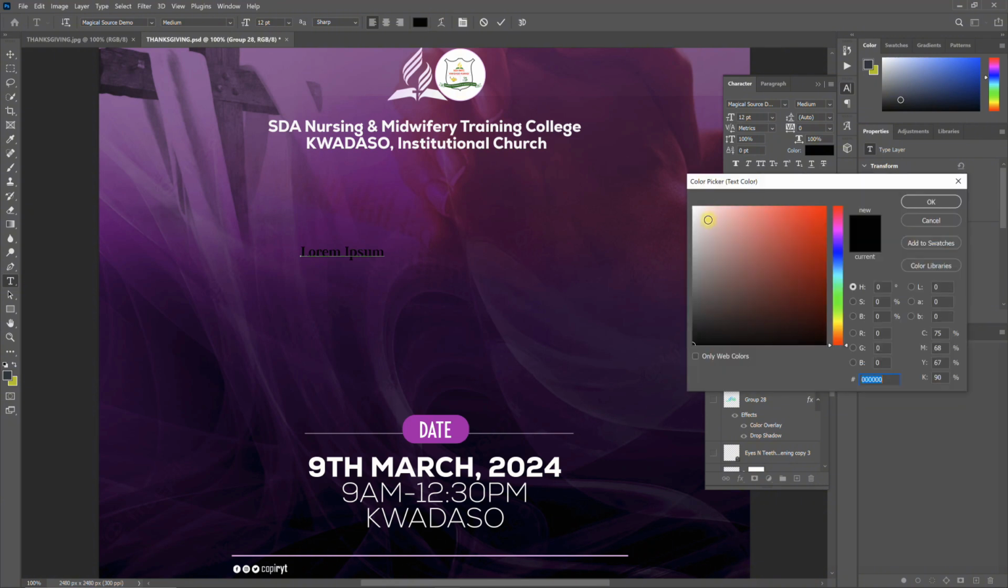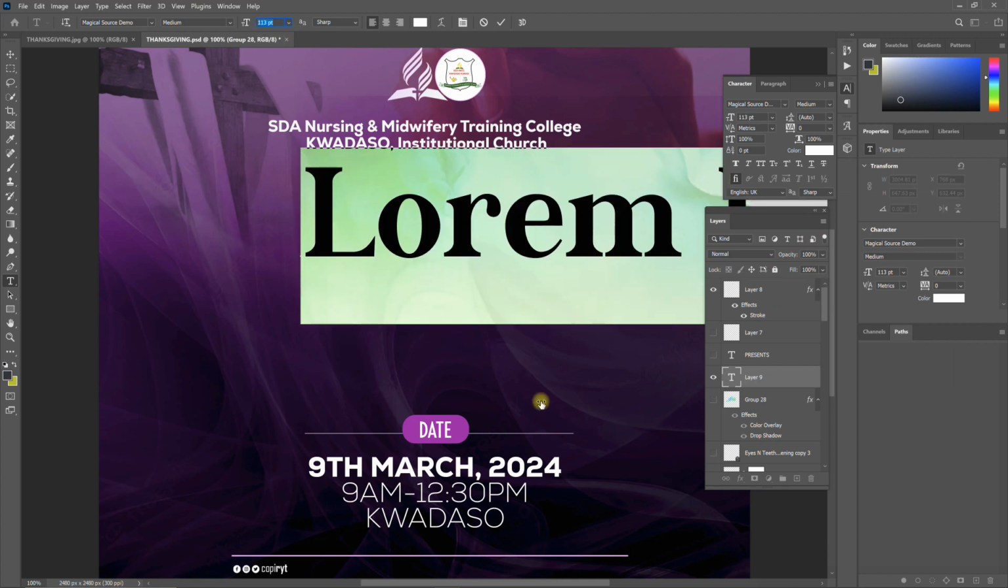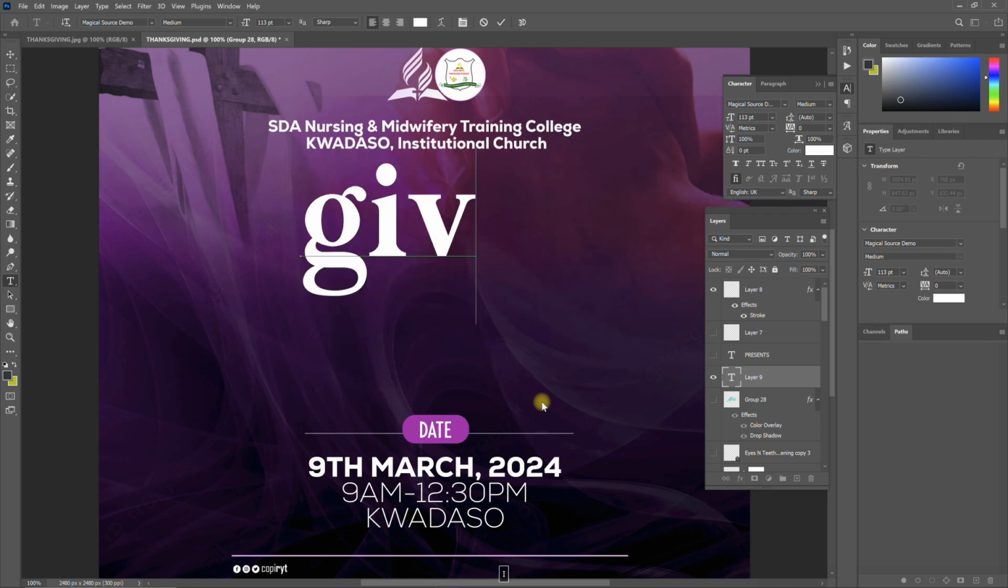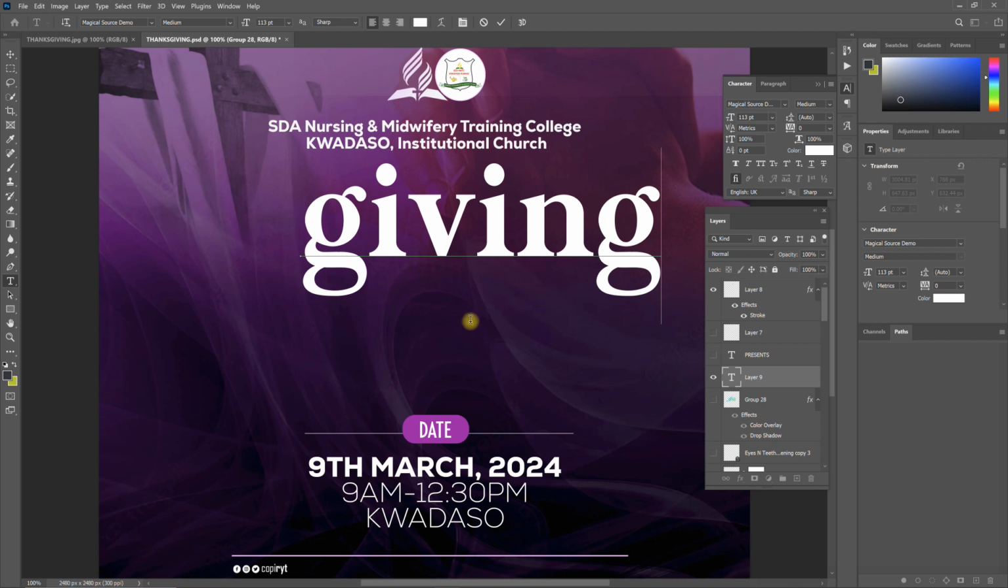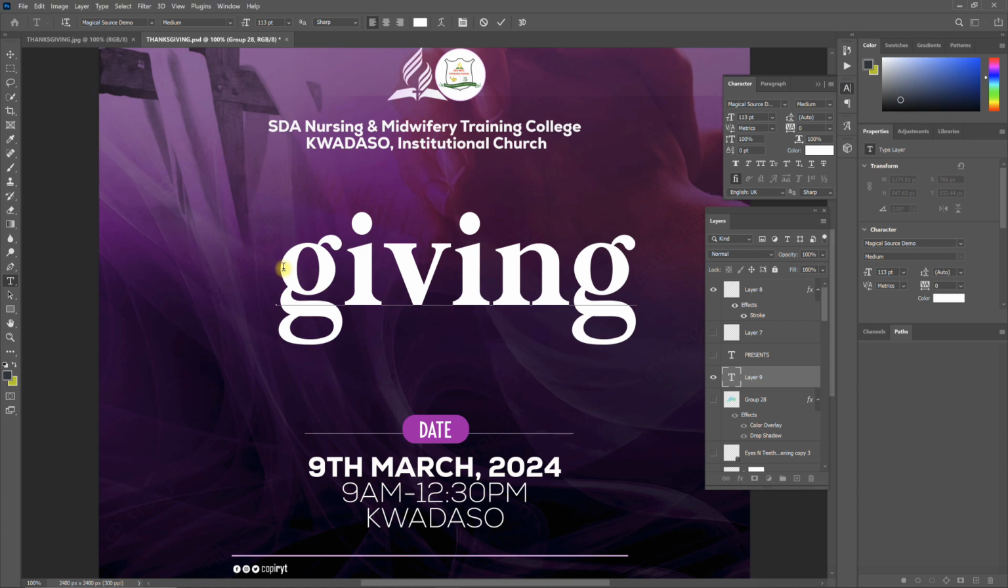Let's change the color for it to be a bit visible for us all to see. I've increased the size. It's a Thanksgiving service flyer. We will first design the giving because it was the largest among them all. We've typed the giving already, and we want to add some touches to the G here.